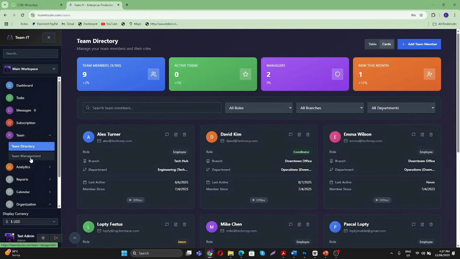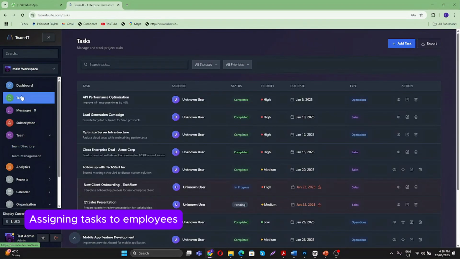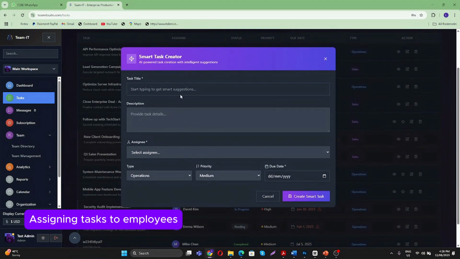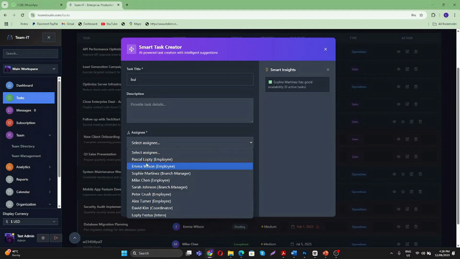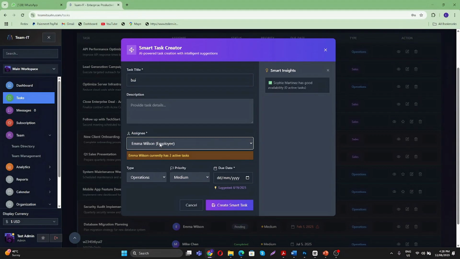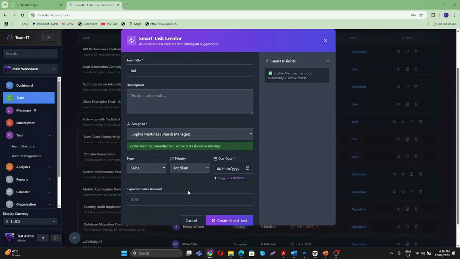Now, after creating your user, if you want to assign tasks to this user, you need to head on to the tasks tab where you can create a task. Now, this smart task creator helps suggest to you what time is suitable for assigning a task, and who is the suitable candidate for such tasks based on their time, availability, and expertise. You can assign operational tasks or sales tasks. These sales tasks are tasks which have to do with financial targets, while operational tasks don't have any financial target to meet.